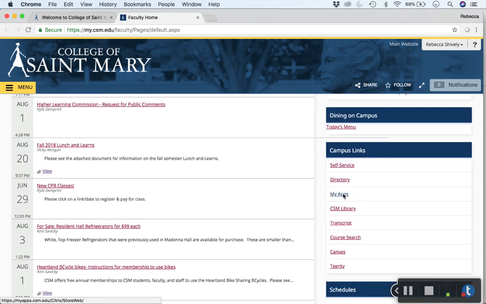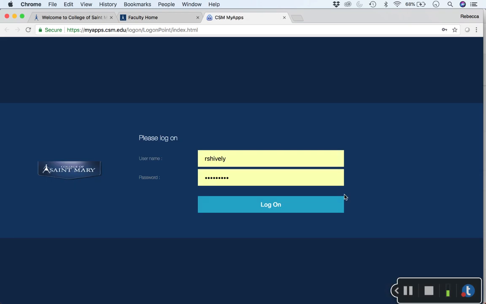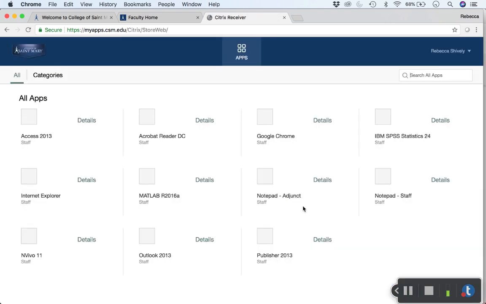And really I want to go down to the My Apps, or you can just click that hyperlink directly, myapps.csm.edu. So this will allow you to log in to the My Apps on here. And again, this is assuming that you previously installed the Citrix plugin. That's that neat little guy that you need to access some of these remote programs.